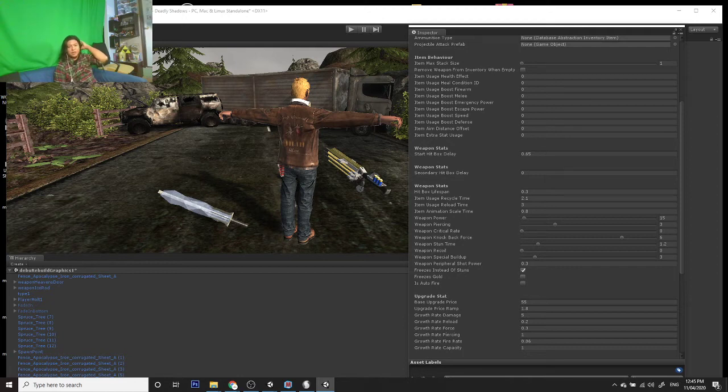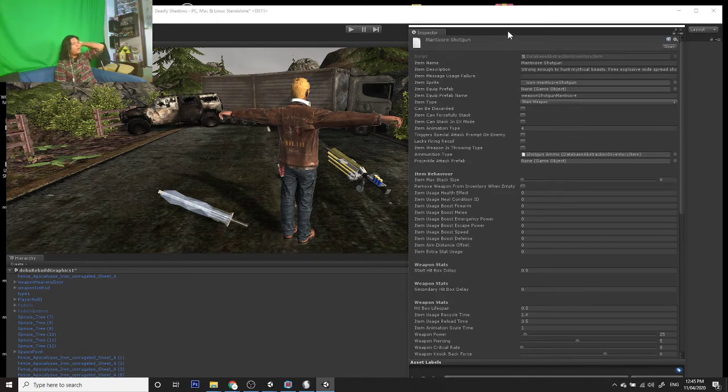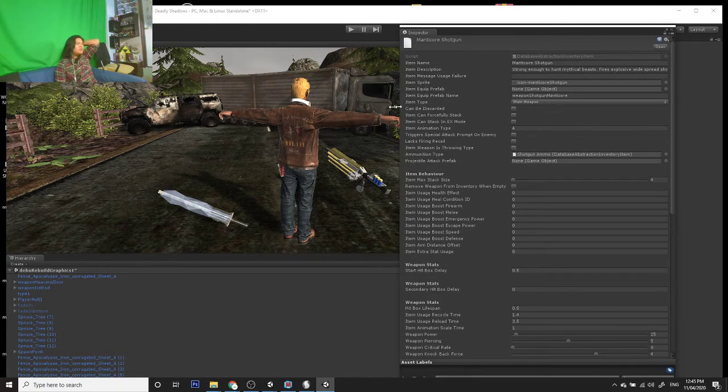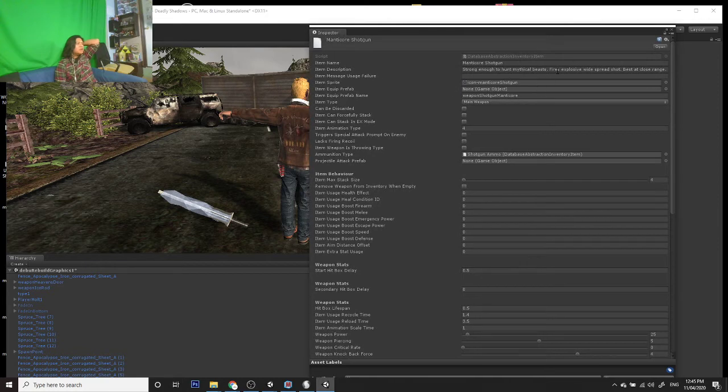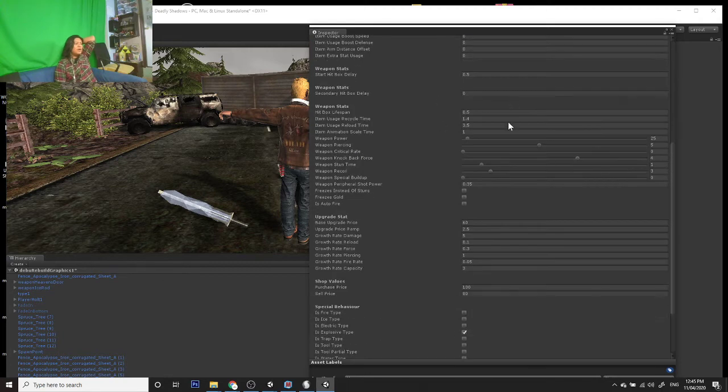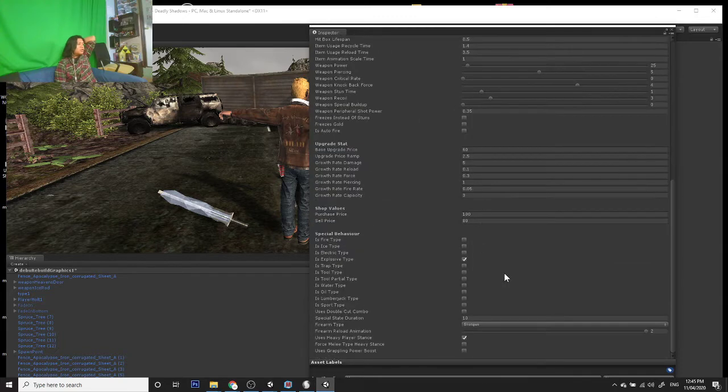I'll show you what guns do here. Let me open up a gun since we like guns so much. You like guns? Manticore shotgun. People tend to like the Manticore shotgun, so it's pretty basic here. It's strong enough to hunt mythical beasts. This is the Manticore shotgun. Fires explosive, widespread shot, and it's best at close range. So this is another behind the scenes secret thing about the Manticore shotgun that the game doesn't tell you, and that you could potentially accidentally figure out on your own: the Manticore shotgun is explosive type.